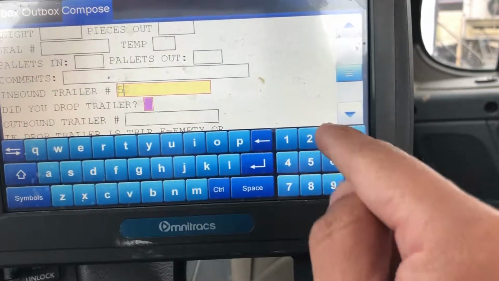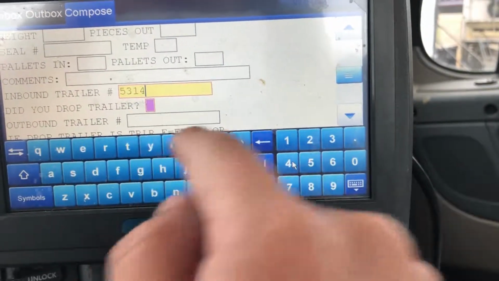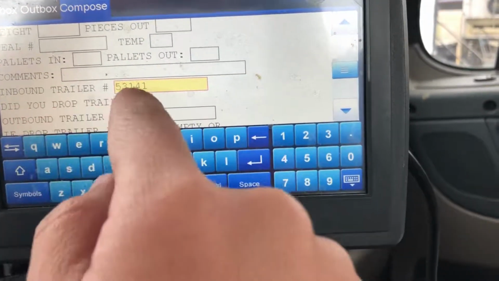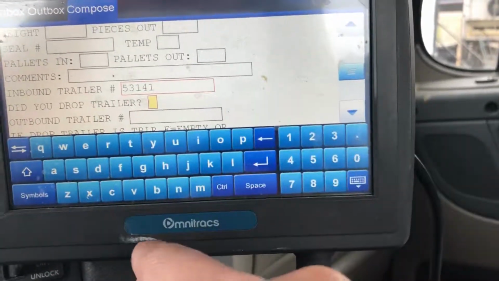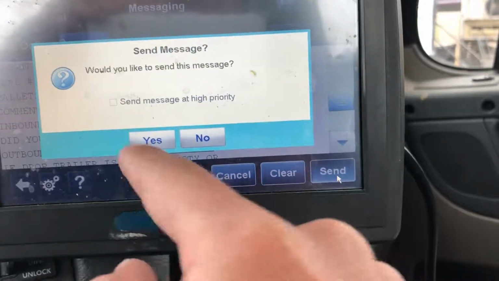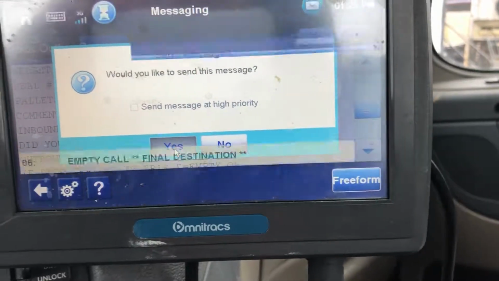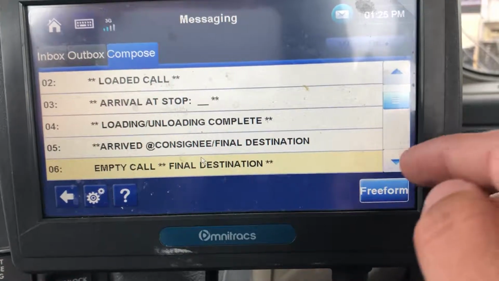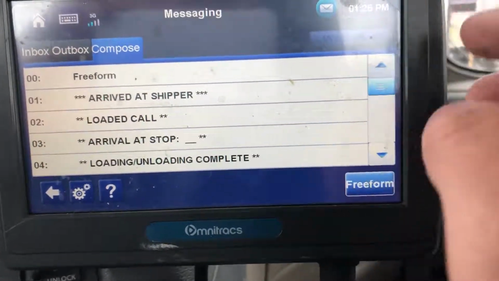Again, our trailer number, and whether or not the trailer was dropped. So in this instance, we'll put yes, and we press send, and that concludes a multiple stop load.